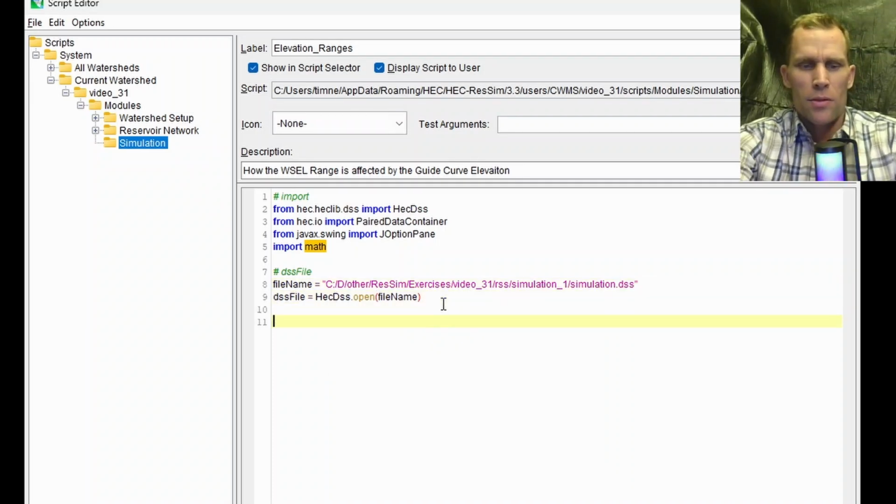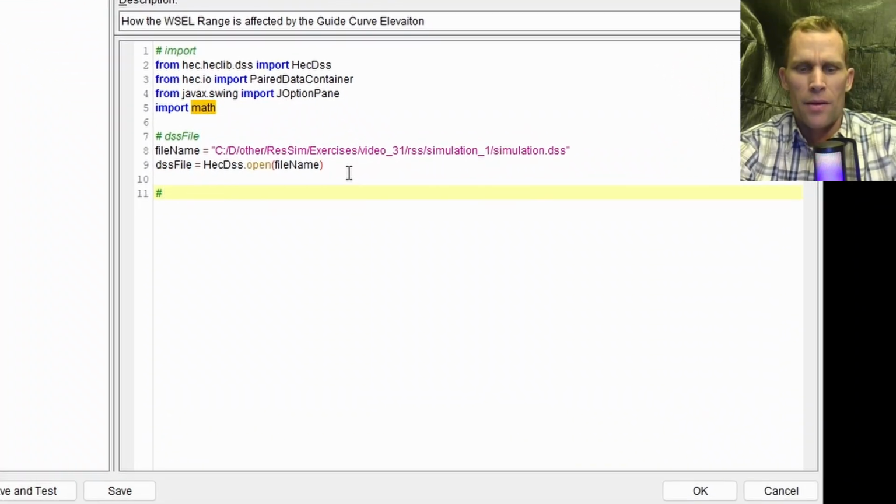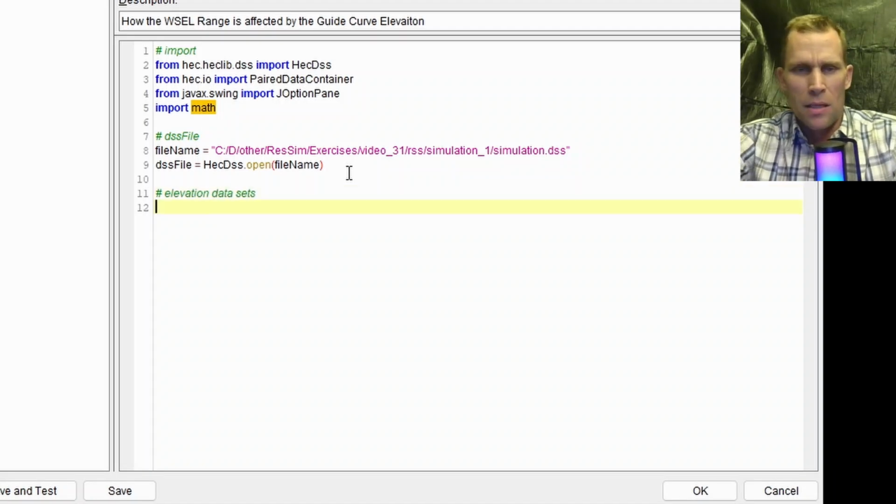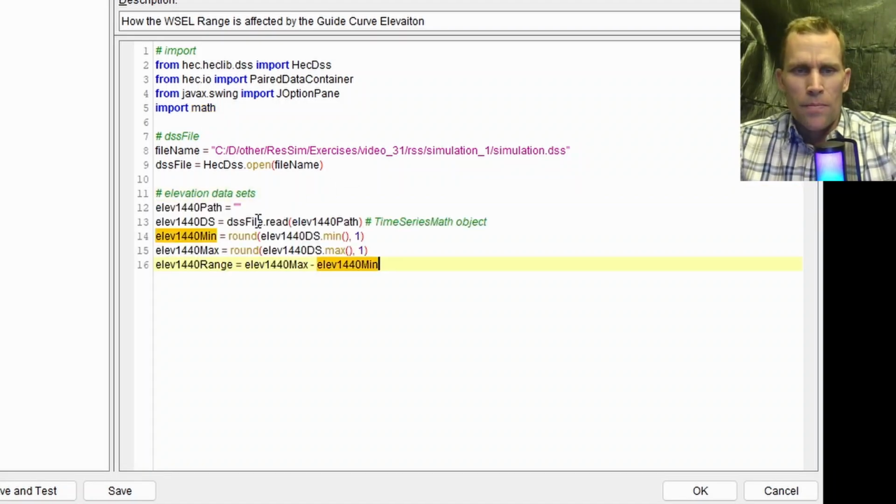Next I want to get the elevation data sets for each of the 5 trials we did. So these are time series data sets, elevation data sets, and then I'm going to paste in some code I used here. What I need to start off with is the path, and then the rest of this code should work. This is just for the 1440 trial. So what I'm doing here will be repeated for the others as well.